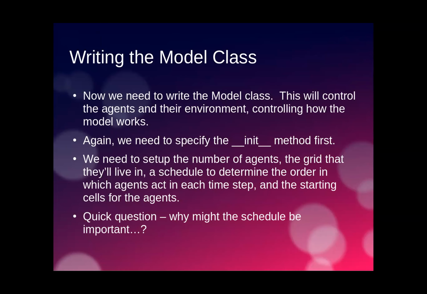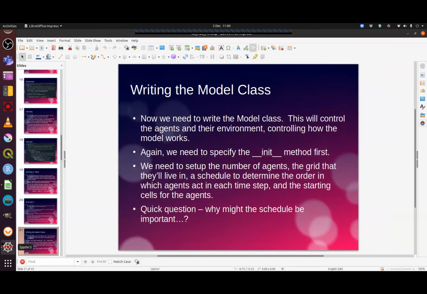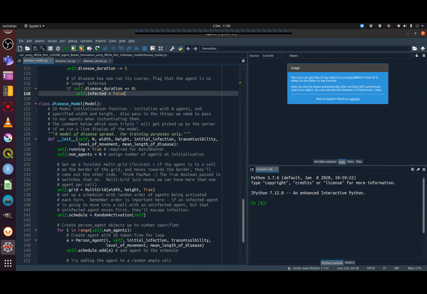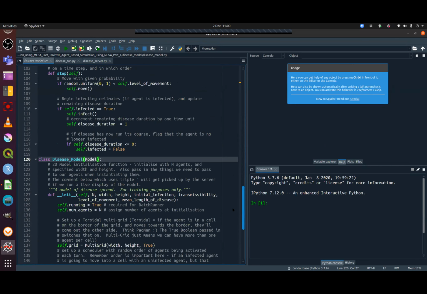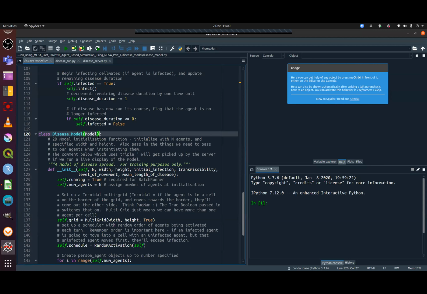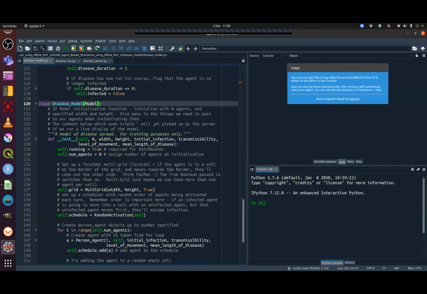So let's have a look now at the model class. So we're going to set up the model class. I've called it disease model, and I've passed in, as I did with the agent up here, where I passed in the agent class that I imported from MESA, so we inherit all the agent stuff. Here, I'm passing in the model class that I've inherited, so I don't need to describe what a MESA model is. We'll inherit that. And so this disease model is basically a type of MESA model. Okay. So what we're going to do here is set up our constructor.